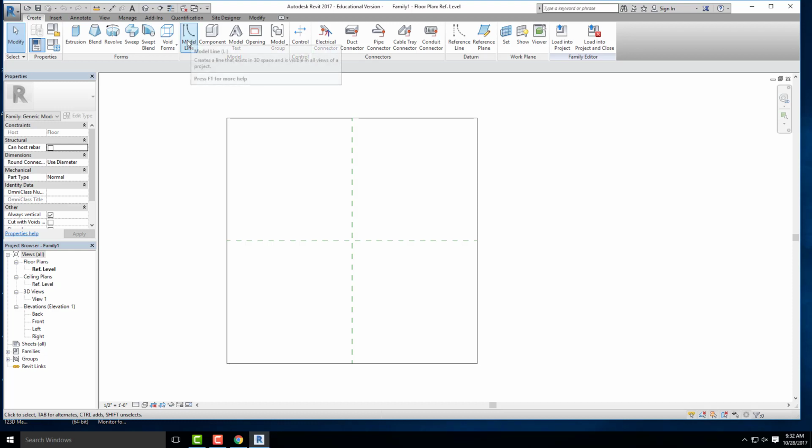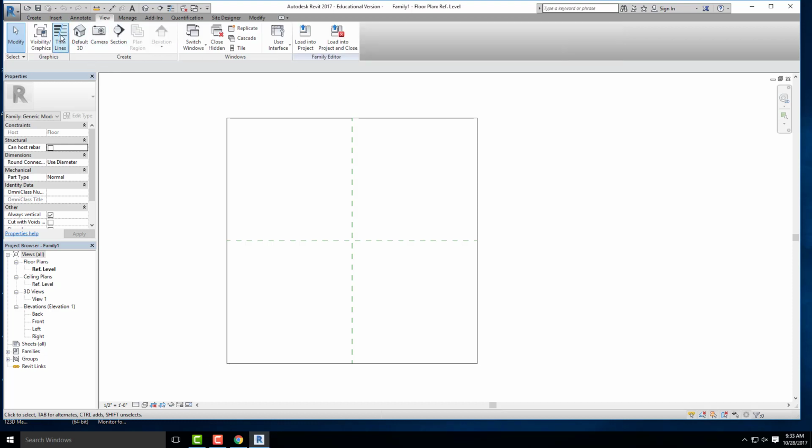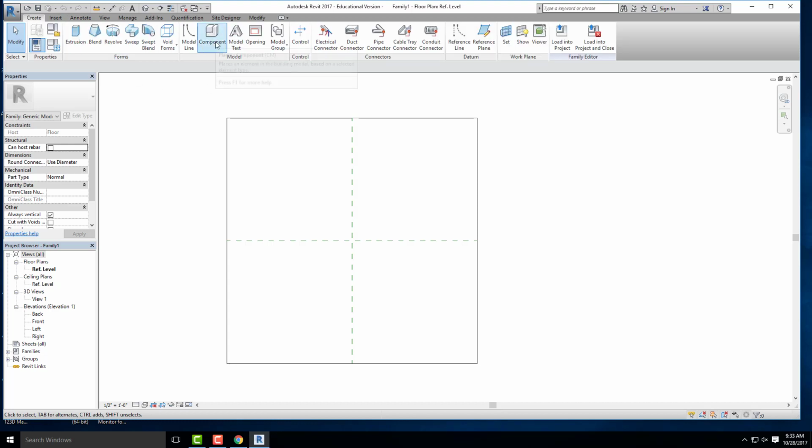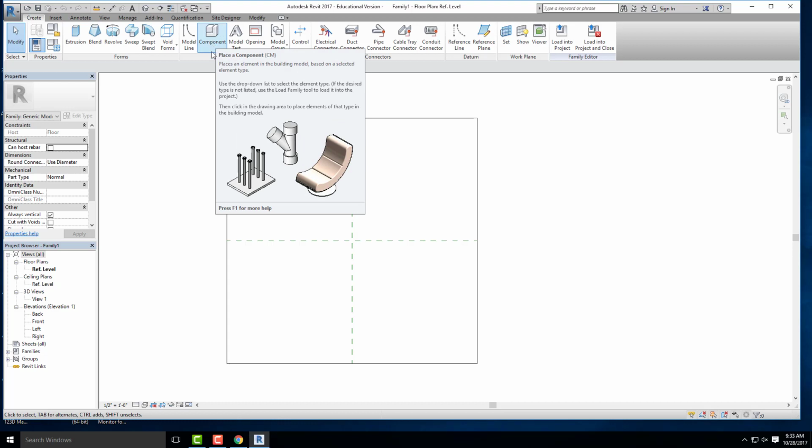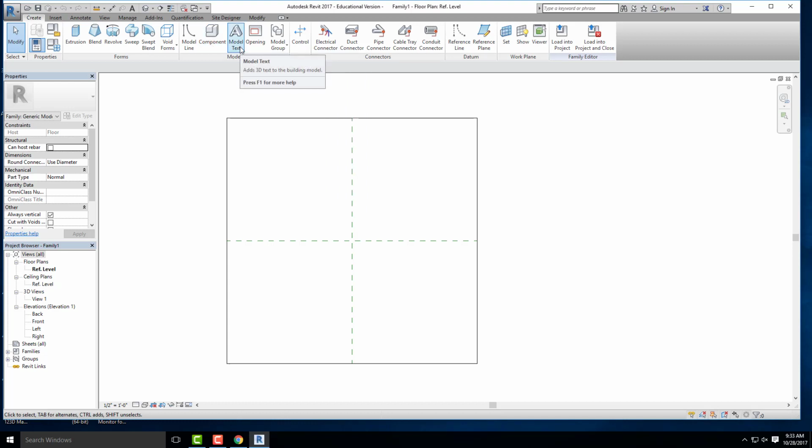You have model lines just like you did in our project. So if you use your model line, don't forget that you will actually see those lines. Those are physical objects. Versus if you go to View, you have annotative lines. Right here under symbolic lines, these are all going to be just annotations, things that you can't see in your model. Components, you can actually load in other components if you wanted to. Model text, if you want actual 3-dimensional text. Reference lines and reference planes, you use those just like you would inside of a project.